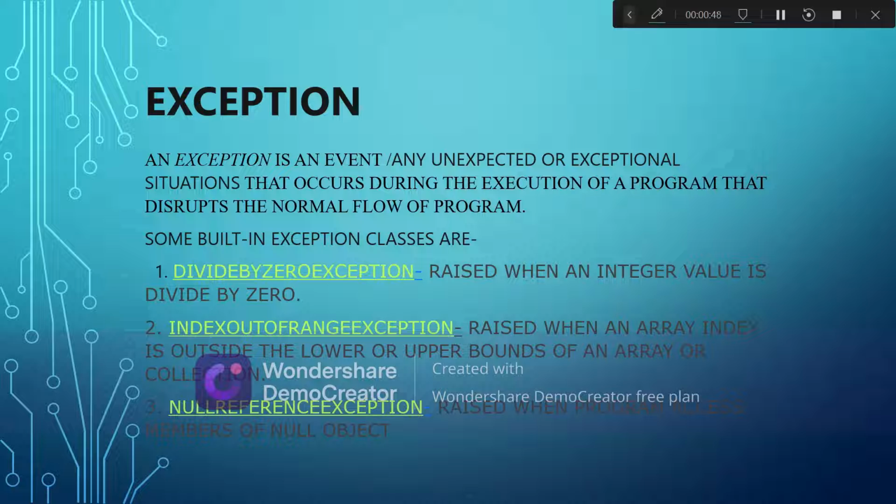Divide by zero exception: once we try to divide an integer value by zero, we will get the divide by zero exception, and we will see it in the console application as well. Index out of range exception: suppose we have an array of length 5, so the index will be 0 to 4, and if we try to access the element at index 5, we will get the index out of range exception. Null reference exception: if we try to access a property of a null object, we will get the null reference exception.